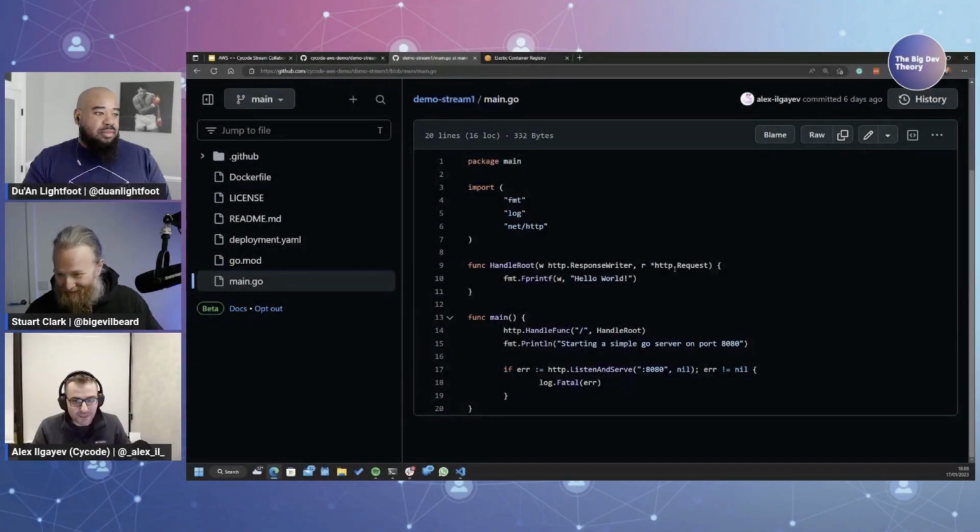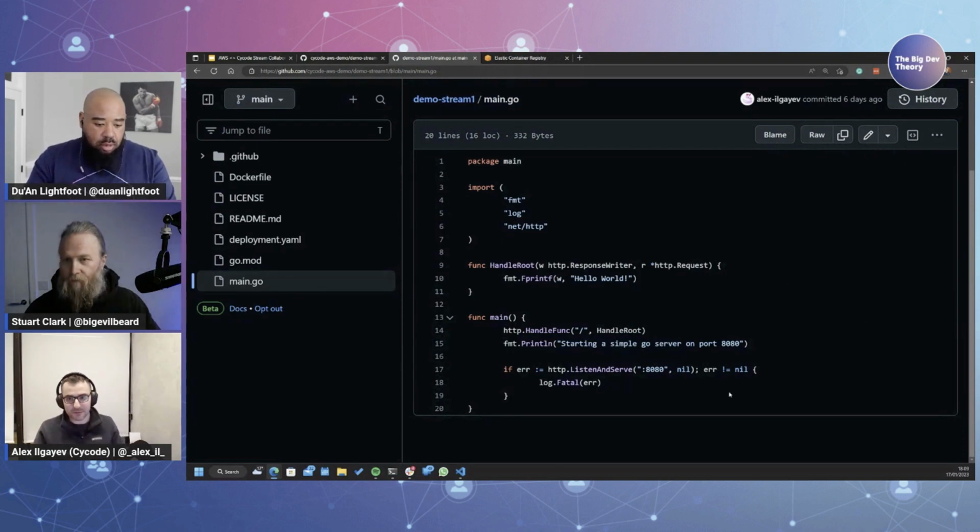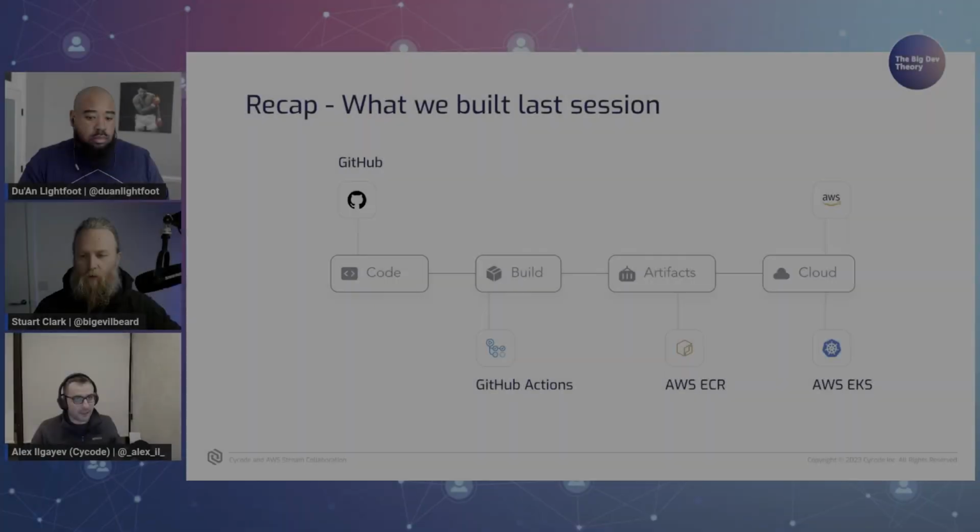So just to recap the demo from the previous week, very shortly. We took this really short piece of Go code that's basically creating a very simple HTTP server that listens and responds with hello world. It doesn't have any business logic, but it's not necessary to demonstrate what pipelines look like.